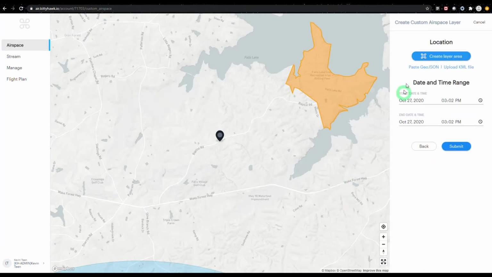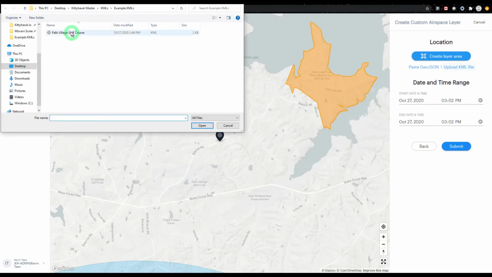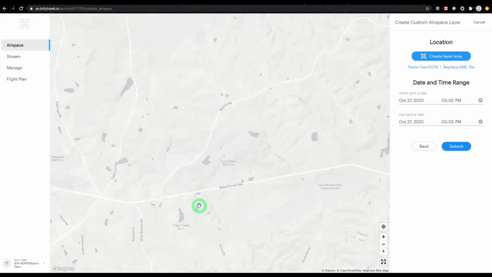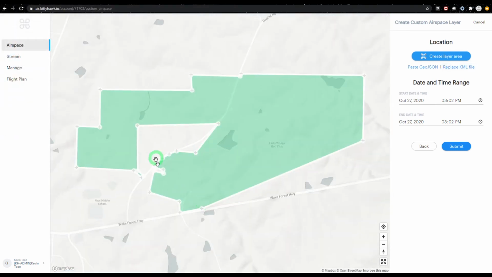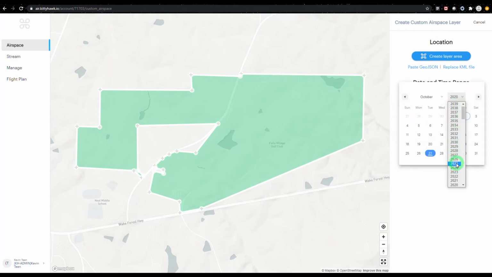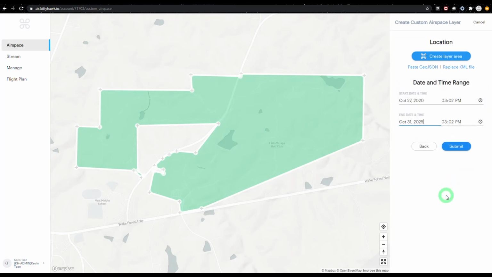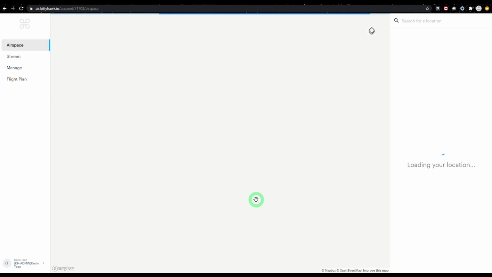And you'll see we have the option to either paste a GeoJSON script, we can upload a KML file, or we can click this Create Layer button and draw the polygon on the map right here. In this example, I'm going to use a KML file. So let's import this, let that load up. You'll see it's reading the shape pretty well. Let's go ahead and set our expiration. And we can submit. And it's that straightforward to get a new layer going.